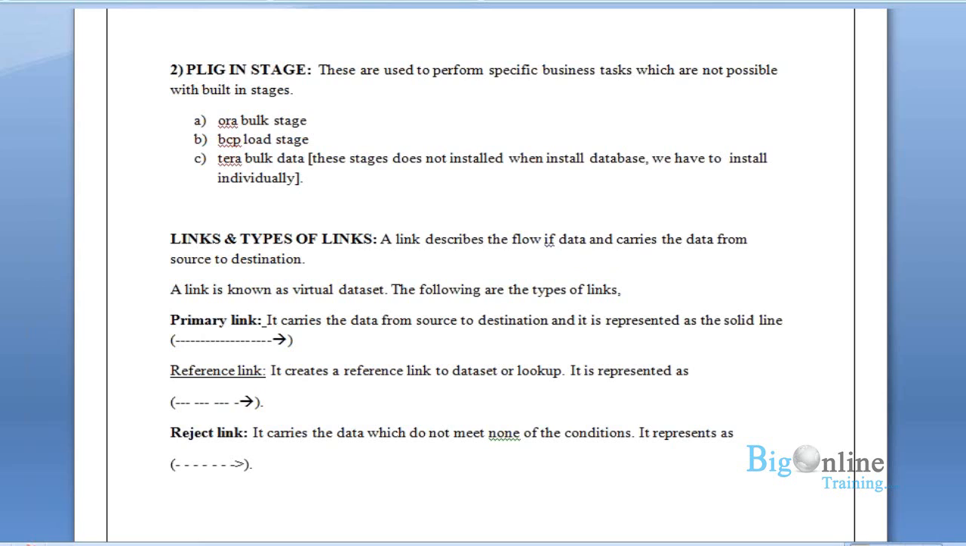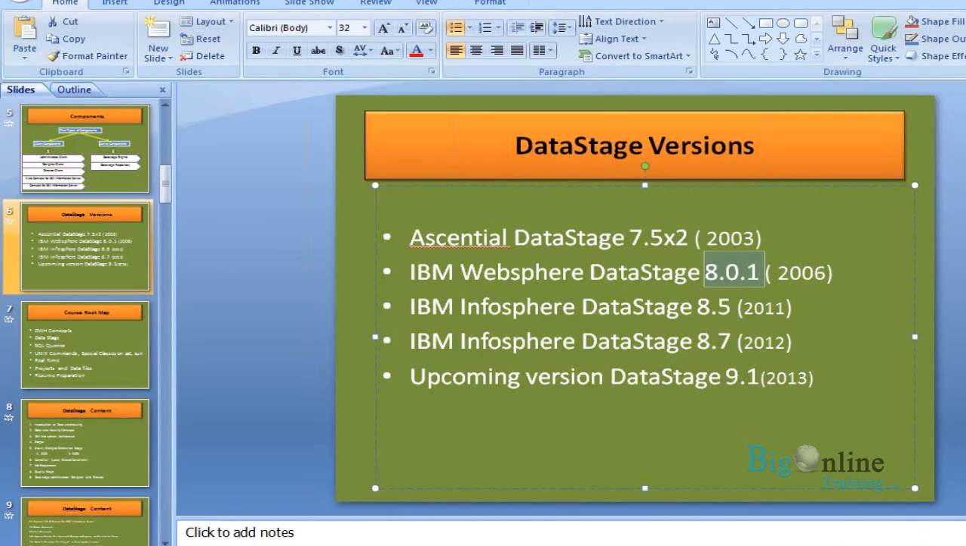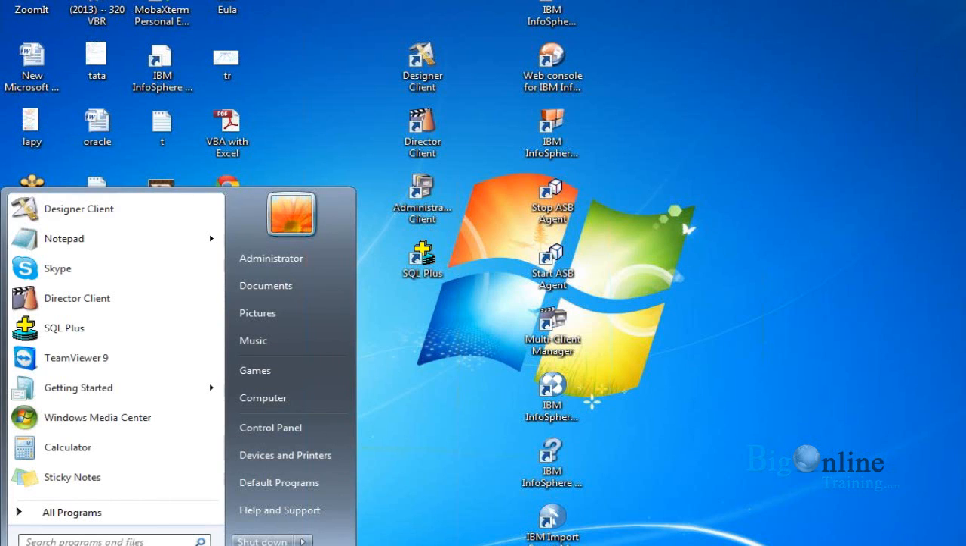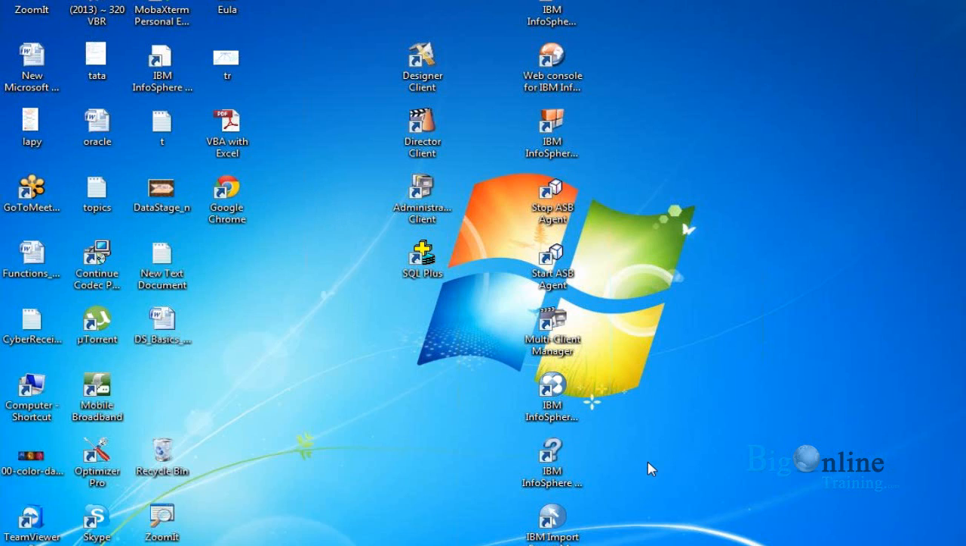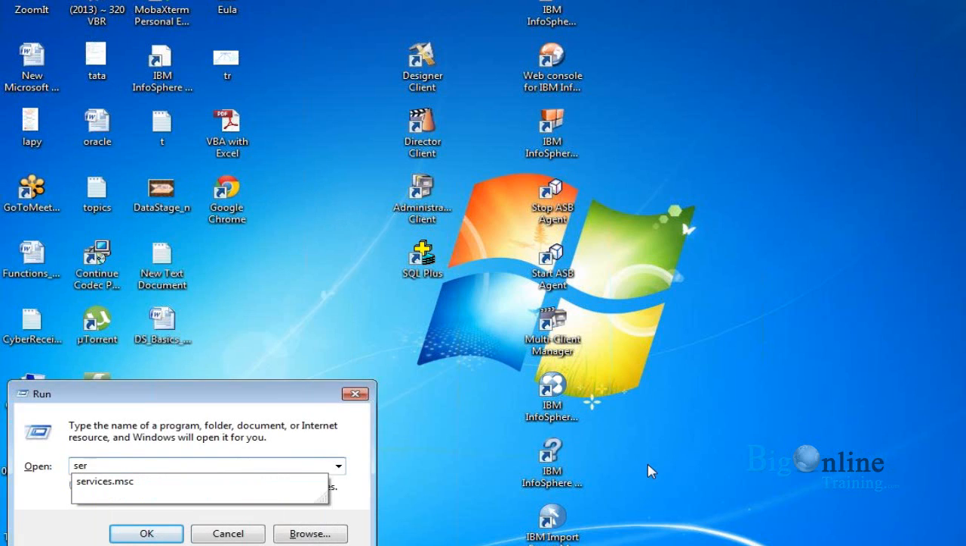Whenever you start your DataStage, as we discussed, we need to start our service initially. Once your service is up, then only you can work with the DataStage client components. Now I am starting the services. In the run dialog, type services.msc.